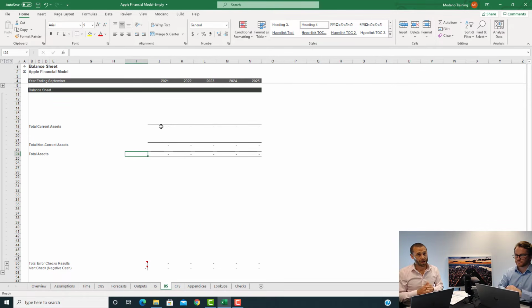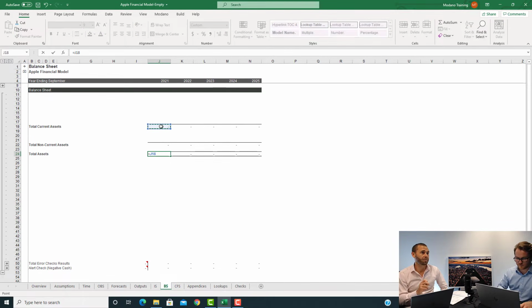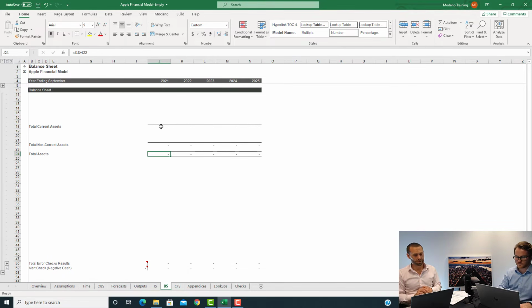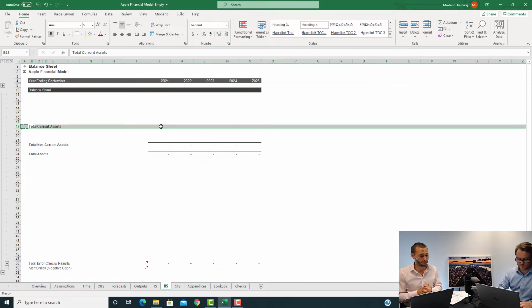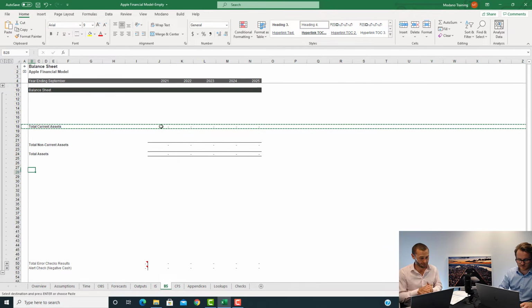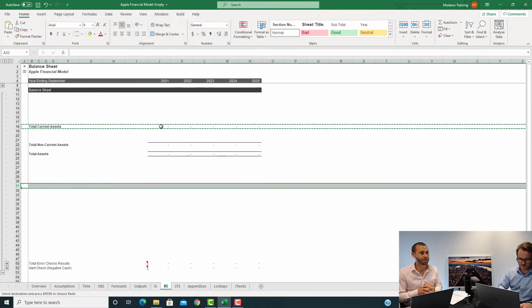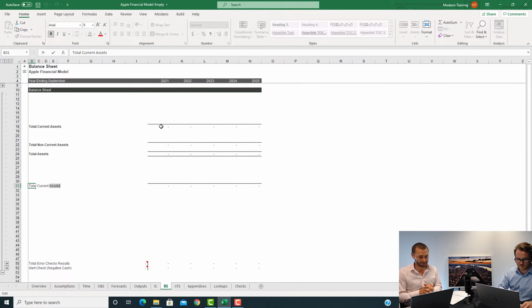Yeah, cool. And then let's put equals. So your total assets equals your total current assets plus your total non-current assets, and make sure you copy that across. Great. You'll find out if it's not going to work because when we add stuff, it won't balance, which is a beautiful thing about the error checks. Okay, so let's now do total current liabilities. Let's take the total current assets heading in the whole row 18 and paste that into row 31, total current liabilities, and just change the assets to liabilities.